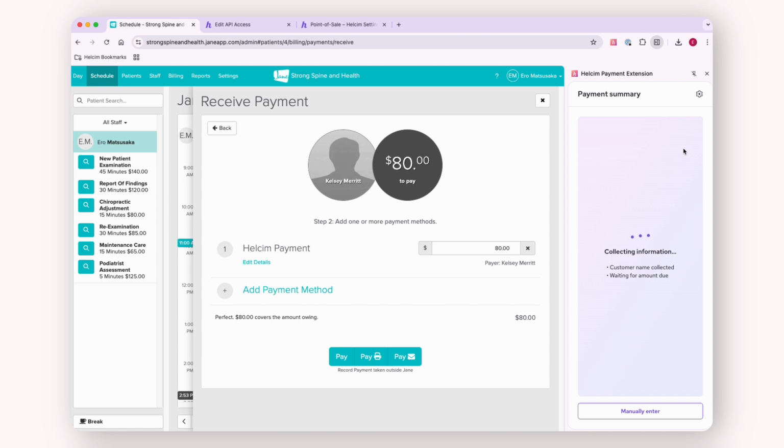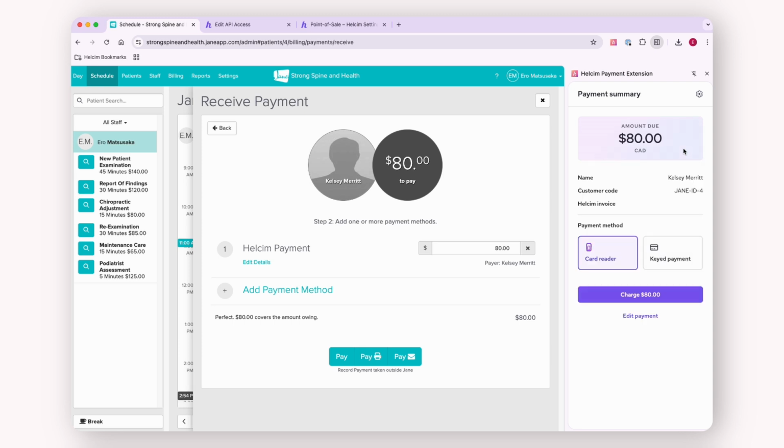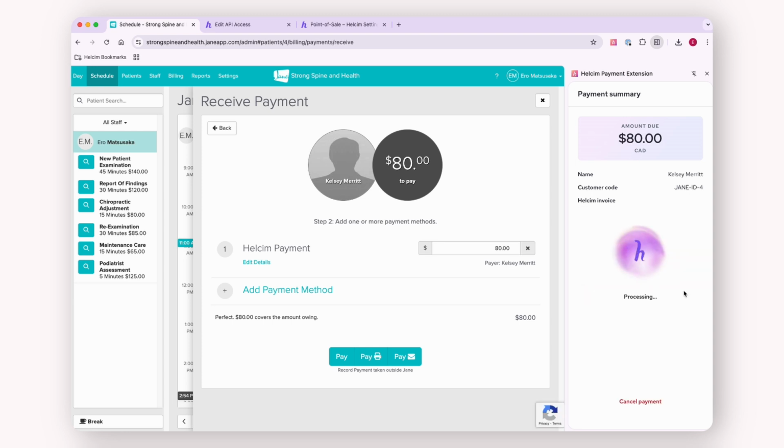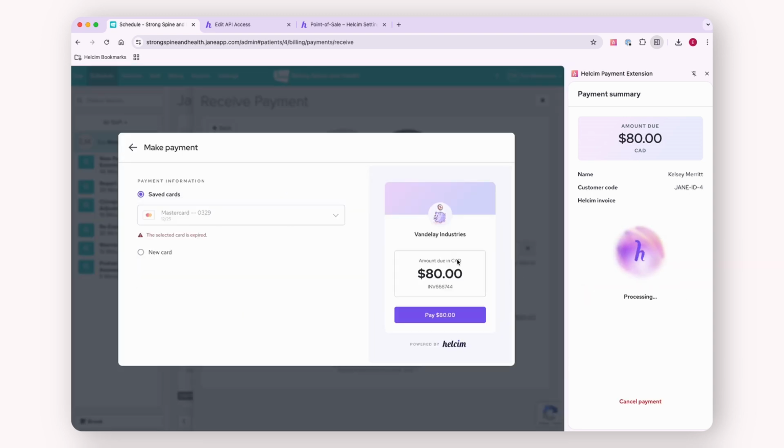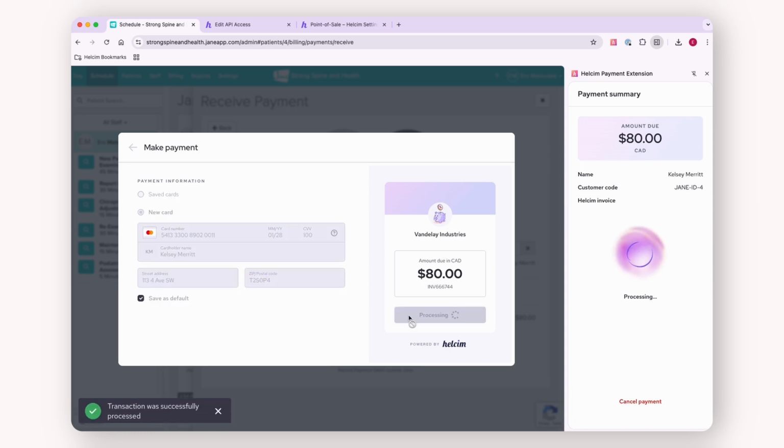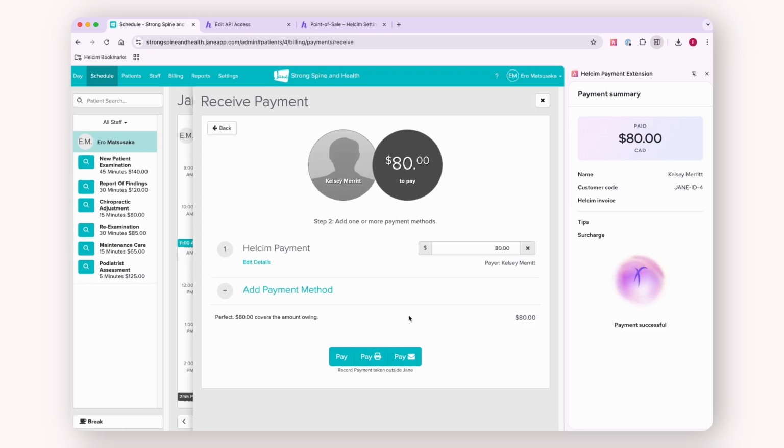Now, if I didn't have a smart terminal or a card reader paired, I could also select Key Payment. In this case, hitting Charge would open up a pop-up window where I could manually enter my customer's card information. I could also use a saved card if they've shopped with me before in the past. After I've entered the card information and billing address, I can click Pay, which finishes the transaction. Now that the payment's done and everything's been recorded, you can proceed as you normally would with Jane, whether that's sending out a receipt or booking a follow-up appointment.